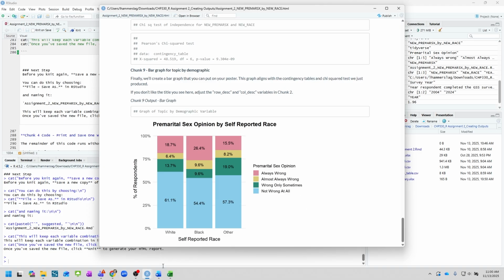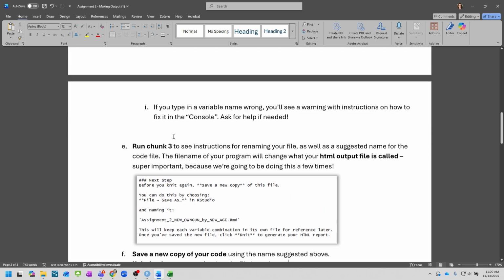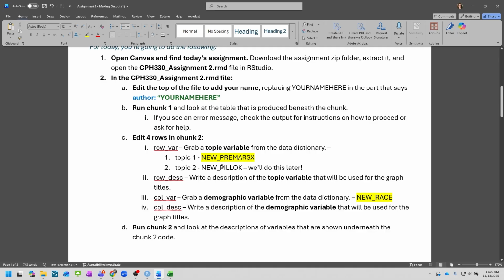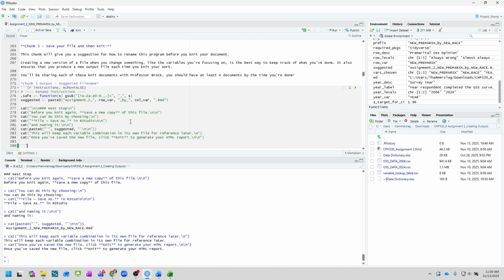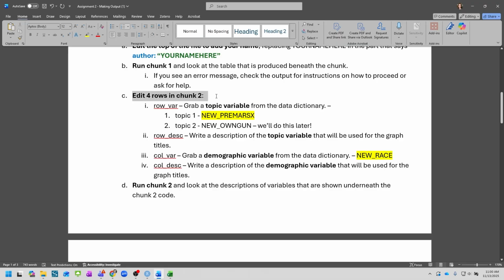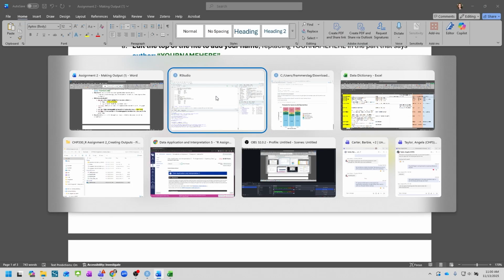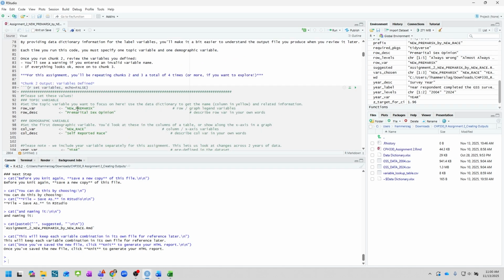So to give you an example, I'm going to show you how we could walk back through and run a new file. So let's say instead of new pillowcase, our second topic was new own gun. And then let's keep it new race for our demographic variable. So let's go back to our code. We're going to edit the first 4 rows in chunk 2. So chunk 2, new own gun.